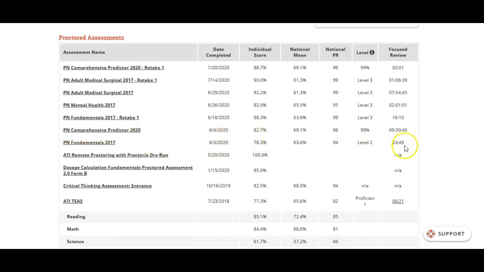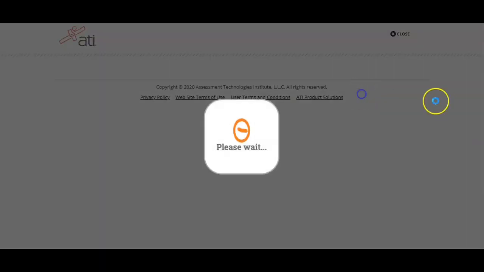So this student spent 24 minutes and 49 seconds in the focused review and received a level 2 on this. These scores are just conversion scores, so if it has a level to it, I wouldn't pay as much attention to that as you would the level, because we're going to give you the grades based on what level you got. So I just wanted to draw your attention to what you can do to help you study more as you get ready for NCLEX.